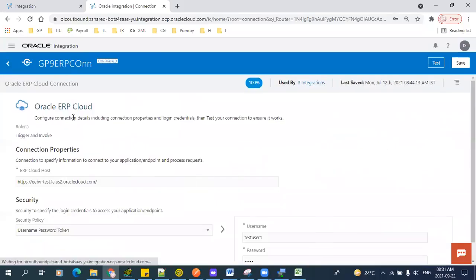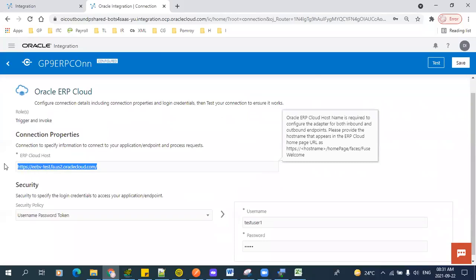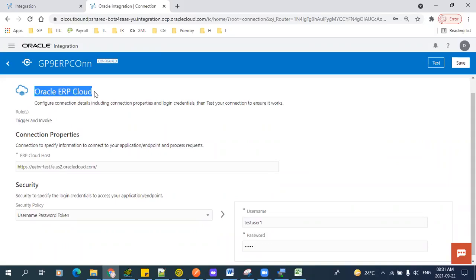This connection I am trying to create with the help of the Oracle ERP Cloud Adapter. This connection was created with the Oracle ERP Cloud Adapter, followed by our SaaS application URL, followed by username and password. Indirectly, we are trying to connect through the Oracle ERP Cloud Adapter, nothing but we are trying to connect to our SaaS application.